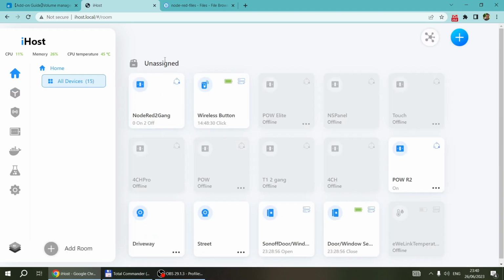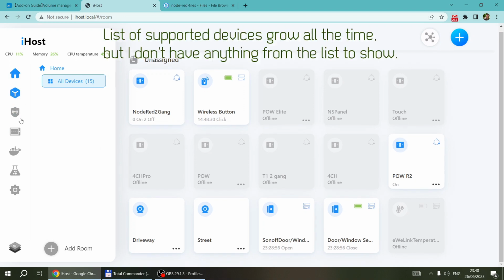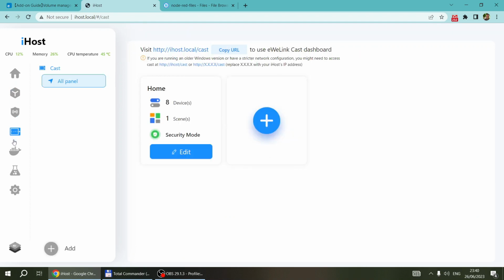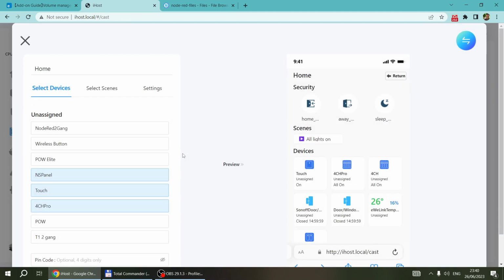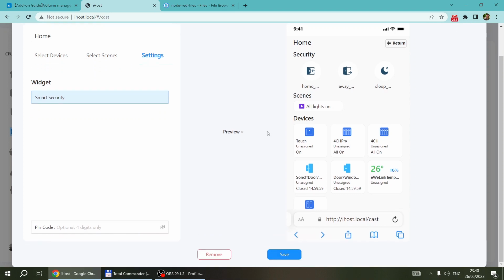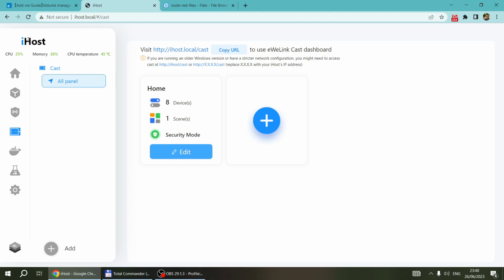Also, I haven't really noticed anything major in the devices screen or the manual screen or the security screen. There have been some updates to the cast, but I think that's the main cast and not this particular cast, because after a quick review, I haven't really noticed anything new here. But the main cast for the main eWeLink is changing. So maybe those improvements are going to come over to the iHost at some point as well.